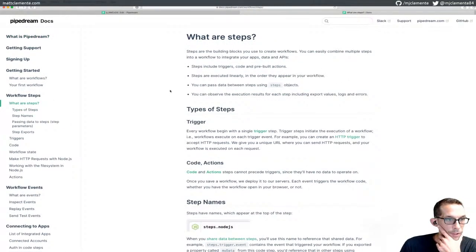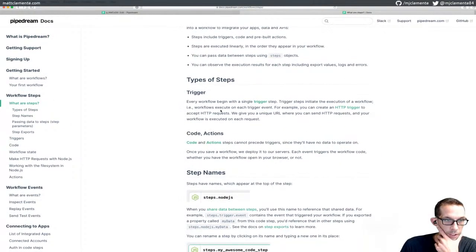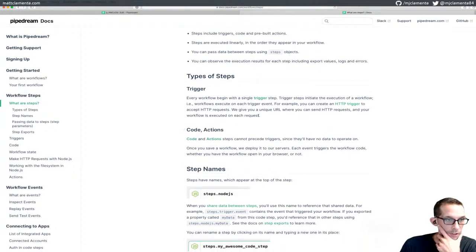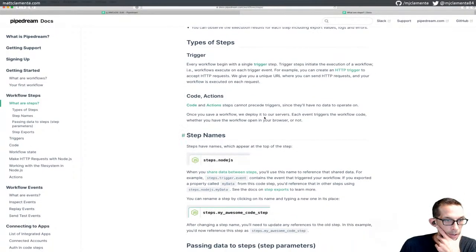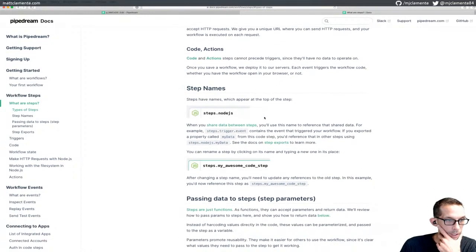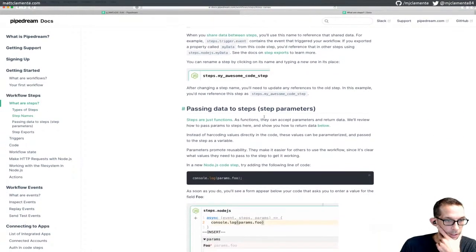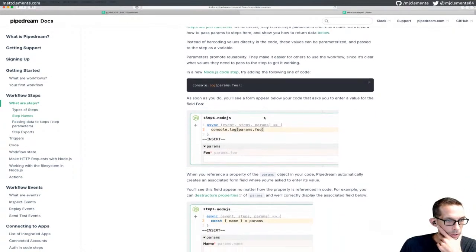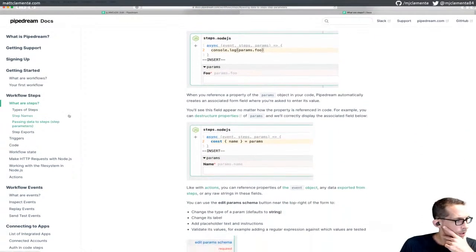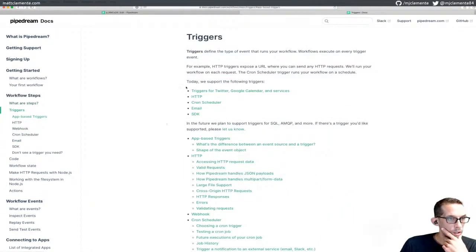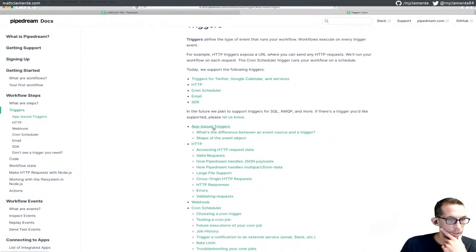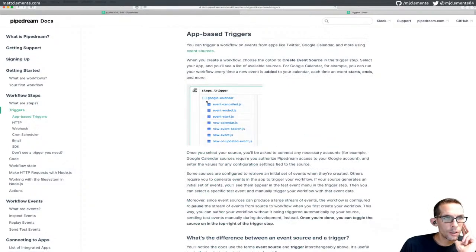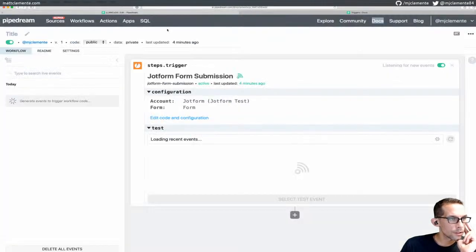Workflow. What are steps? Trigger. Every workflow begins with a single trigger step. Trigger steps initiate the execution of the workflow. Code and actions cannot precede steps. Steps have names. Passing data to steps. Step parameters are just functions. Okay. Triggers. Triggers from services, app-based triggers. You can trigger a workflow on events from apps using event sources.